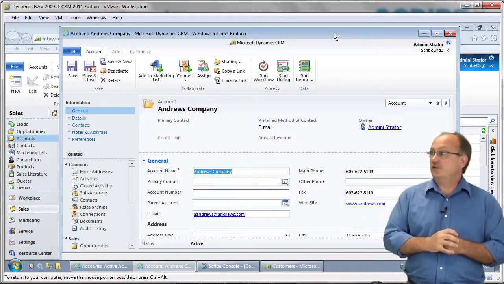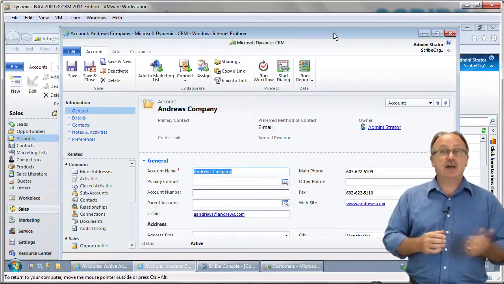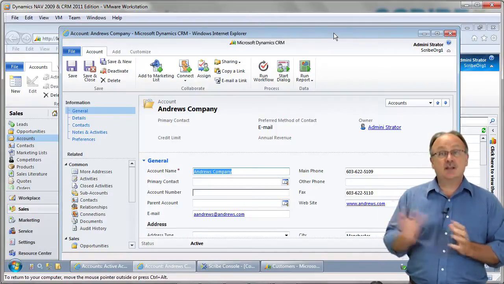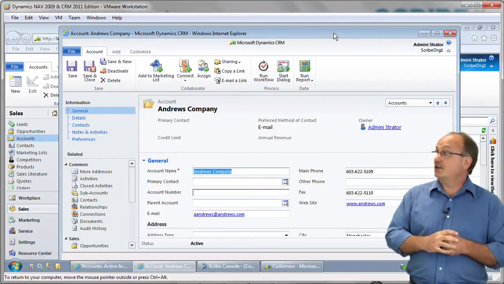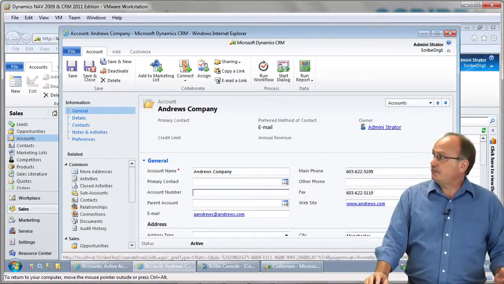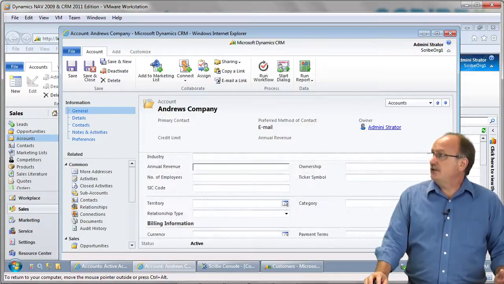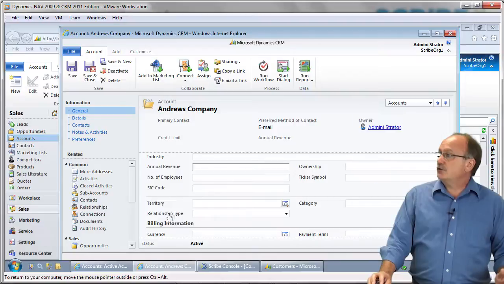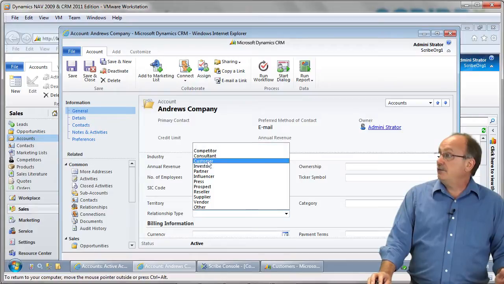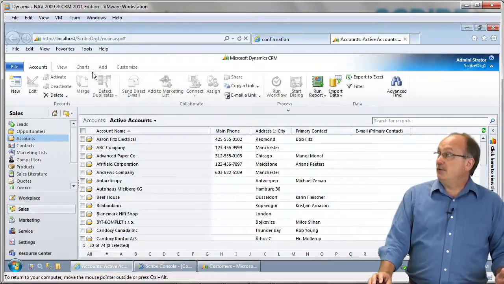I want to create an order for this new account. However, I cannot create an order because this account has not been synchronized into the back office, and it won't until the relationship type of this account has been set to a relationship type of customer. And we'll do that here on this page. So we'll scroll down to the bottom here under details, and you can see in the center of the screen we've got a field that says relationship type. So I'm going to go ahead and flip that to customer, and at this point I'm going to save and close that.